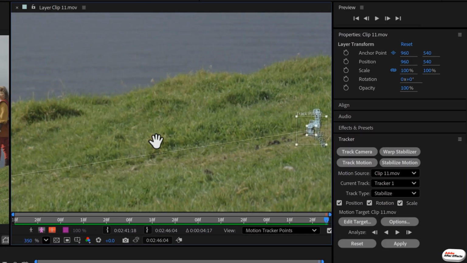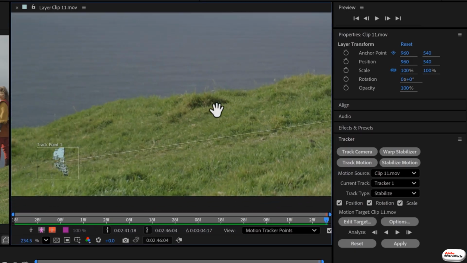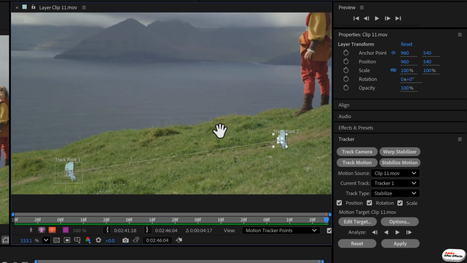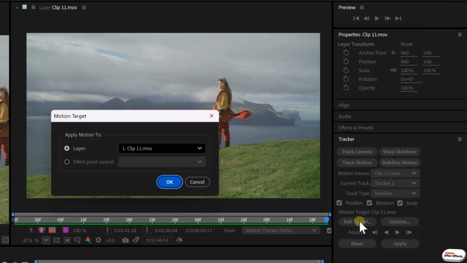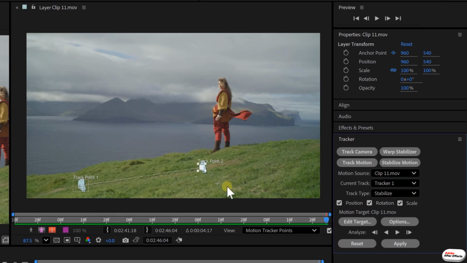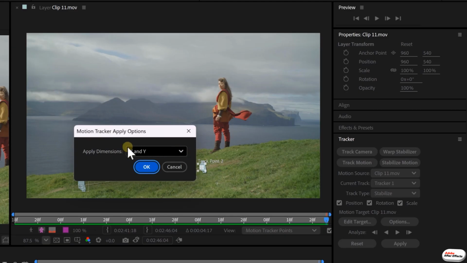We can already kind of see all the keyframes, the animation that it has created. But now, how can we apply this to our clip so that it has been stabilized? Here on the bottom, we can find edit targets. What target would you like to apply this tracking data to? Obviously, clip number 11. It's the only clip in the composition, so there's nothing else to choose. And now we can just hit apply, and it's going to ask you, do you want to apply it to X and Y?